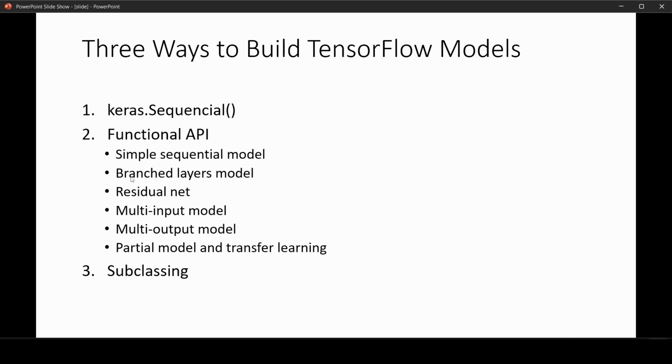And then we will talk about how to use functional API to build branched layer model, to build residual net, multi-input model, multi-output model. And then lastly, we are also going to see how we can use functional API to extract partial model from an existing larger model. And then as a side topic, we will also see how to use functional API to do transfer learning. Lastly, we will introduce subclassing.